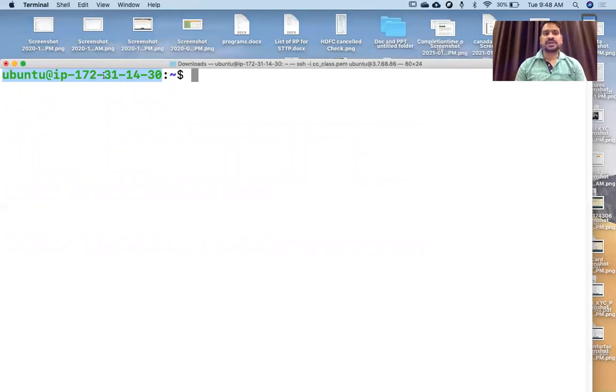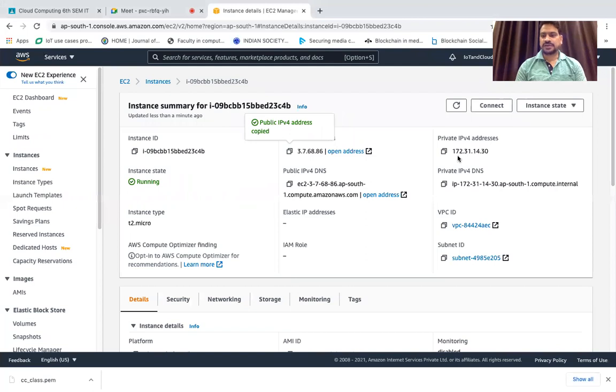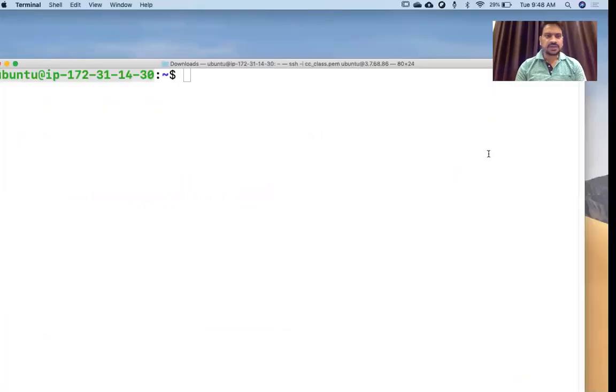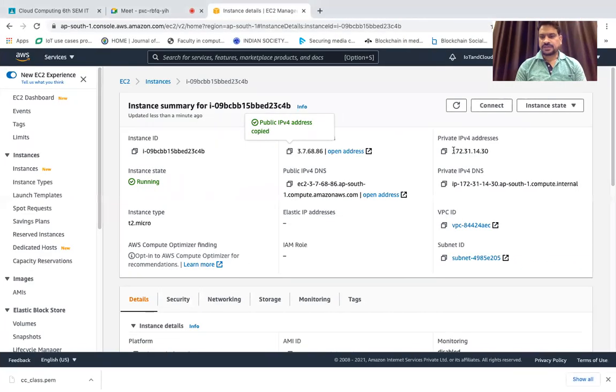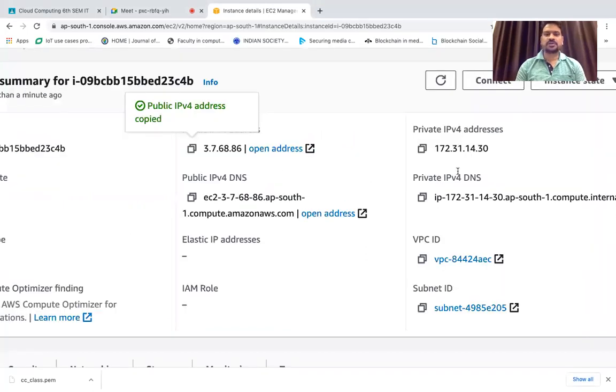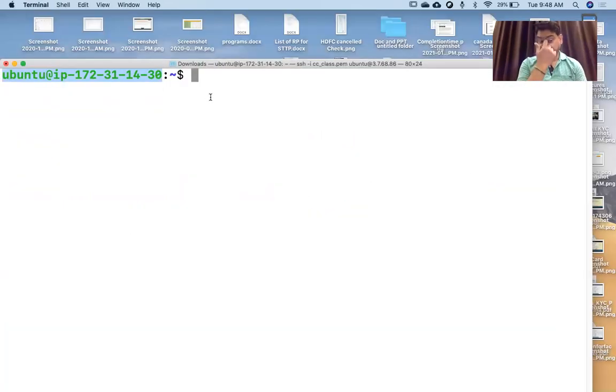See, 172.31.14.30. It is there. So I have connected to my virtual machine right now. Now what can I do with this particular virtual machine? I can do anything.